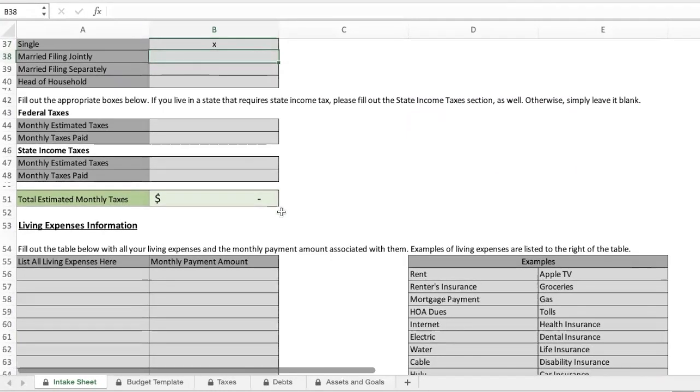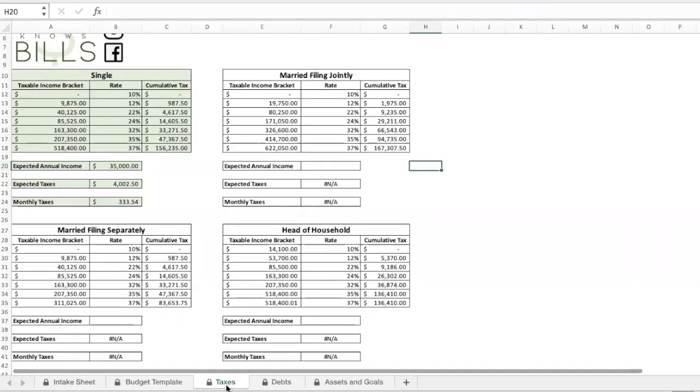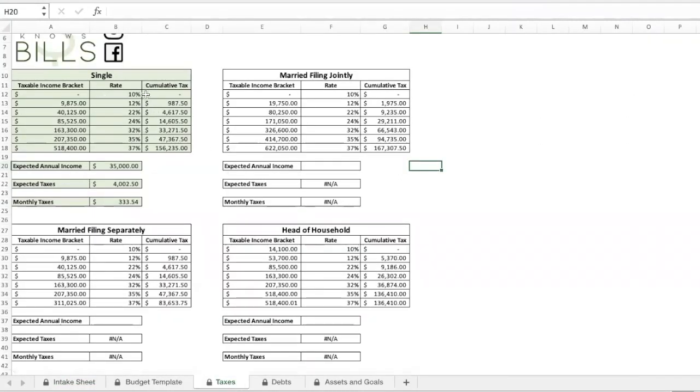And then down here, it asks you what your monthly estimated taxes are versus your monthly taxes paid. So the really cool thing about the sheet is that if you go to the taxes tab at the bottom, it'll automatically highlight which of the 4 main tax scenarios pertains to your situation. And what you can do is then figure out right here what your monthly taxes would be based off of the income that you put on the intake sheet.